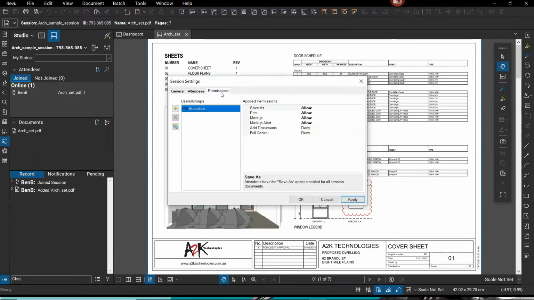You can also change the different permissions for people. So you can set up groups or individuals where you give them different permissions. So you might deny them being able to add documents or full control and just allow them to mark up and save as and print, etc.